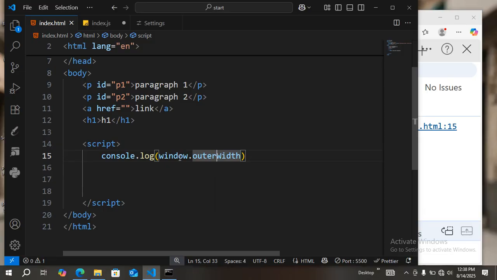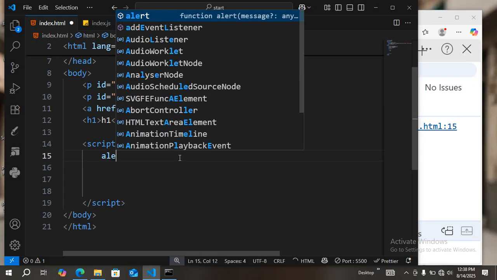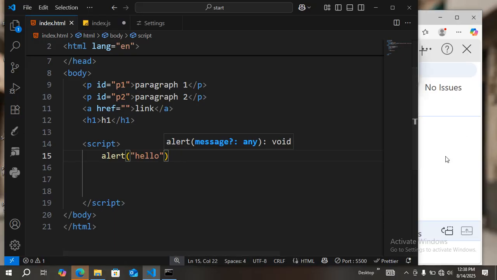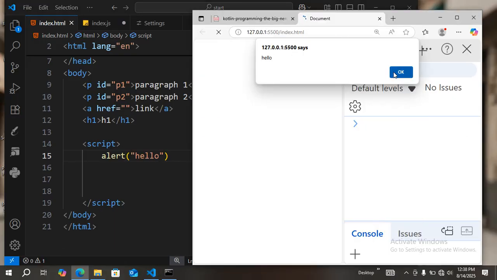Let us take a look at dialog boxes. There are dialog boxes that we can use to pass information. For example, this alert that we have been using, alert hello. If we do that, we get this hello, as you can see.